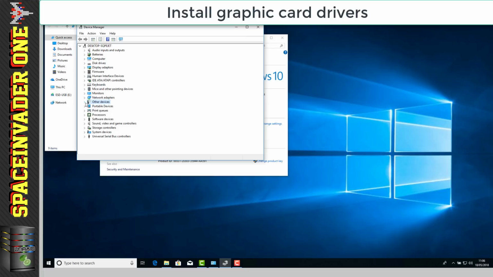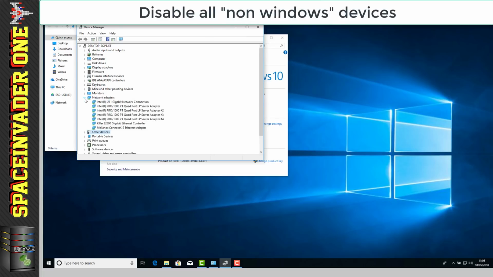What I'm going to do now is actually disable all of the devices that I don't want running in the bare metal Windows. Now all of these Intel NICs here, it's an extra card that I've got installed on the server that I pass through to pfSense VMs and things like that. So we don't need them in Windows, so I'm going to disable all of them.